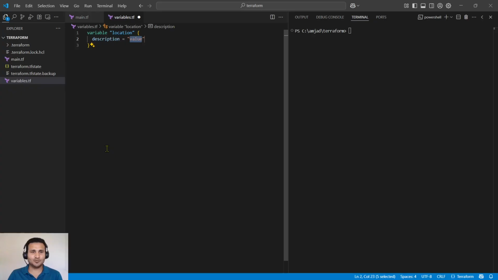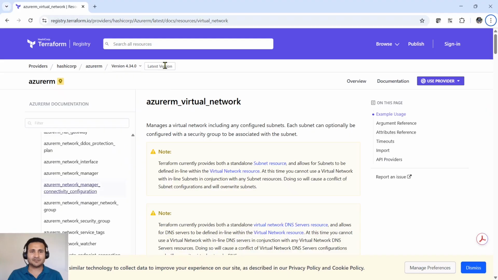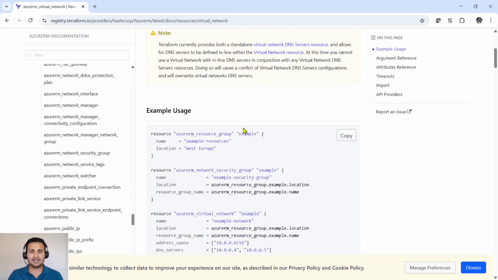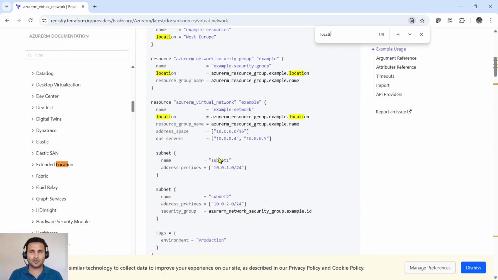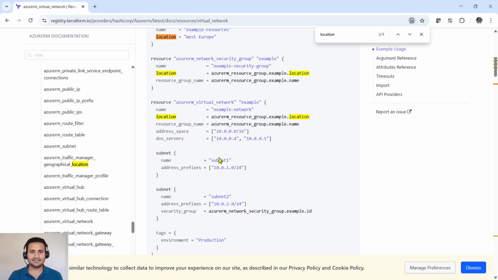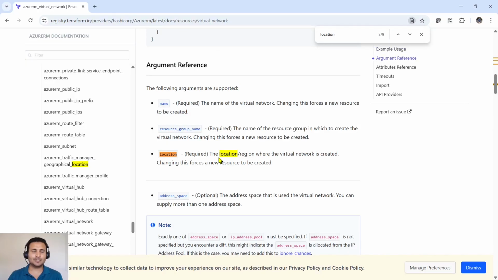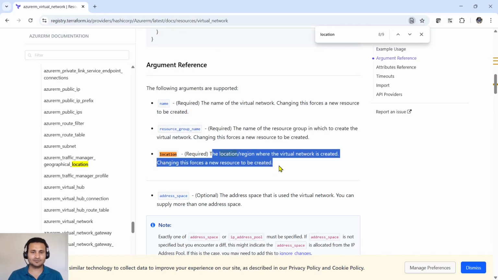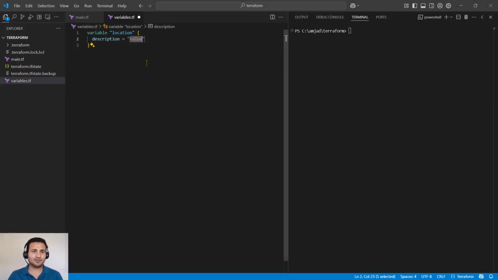I generally do a quick hack. I go to the Microsoft Terraform documentation for that particular resource block, search for the argument which we are going to variabilize, and see the description in the Terraform documentation itself. As per the documentation, the location is the location or region where the virtual network is created. So I can simply copy it and put it as my description.